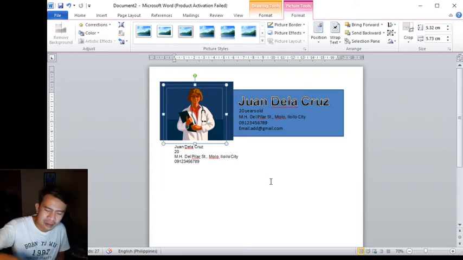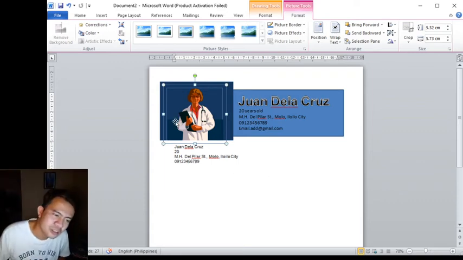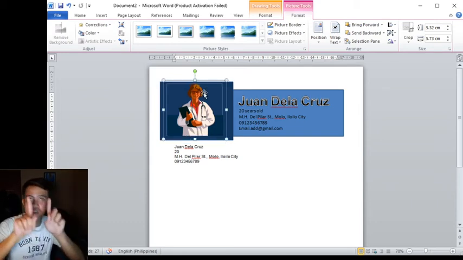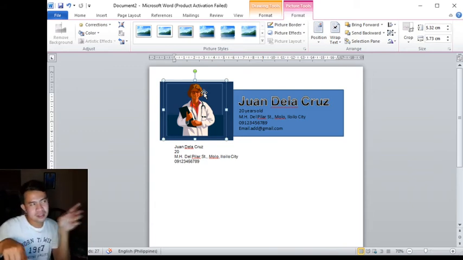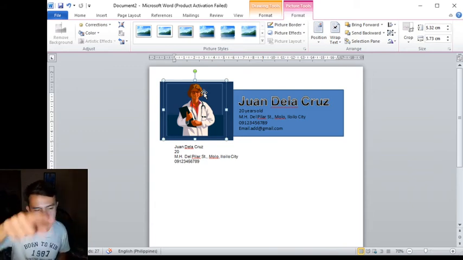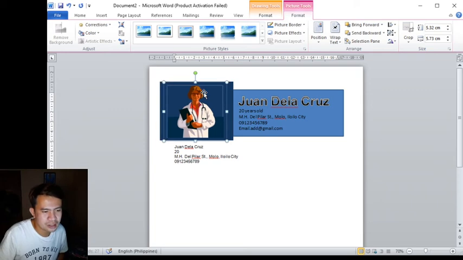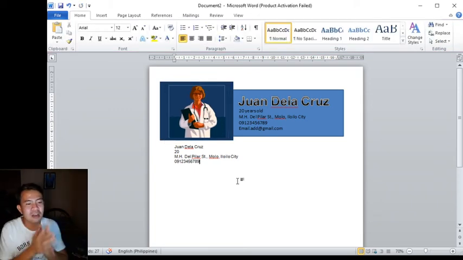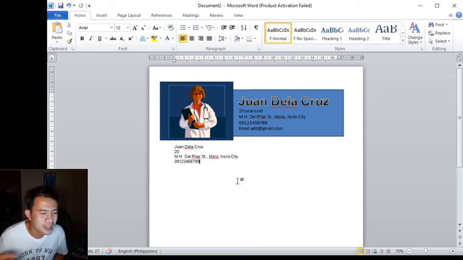You can use the arrow keys para mag-up and down, or you may use this one. What's good with the arrow keys, yung parang sa keyboard, yung parang may up, may down, may left, may right. So, you can use that one para galawin-galawin mo siya. Yun. That's how it looks like na. Pwede ko na itong i-delete kasi nalagay naman dito.